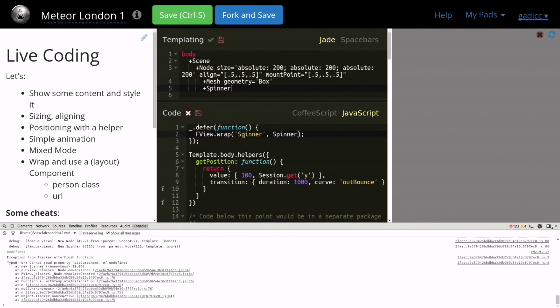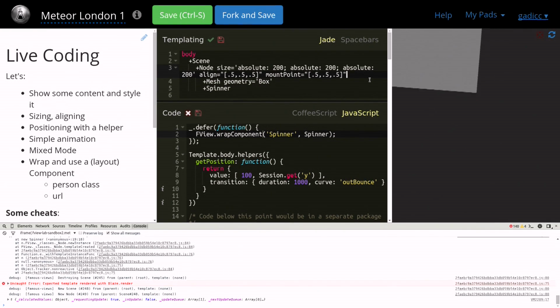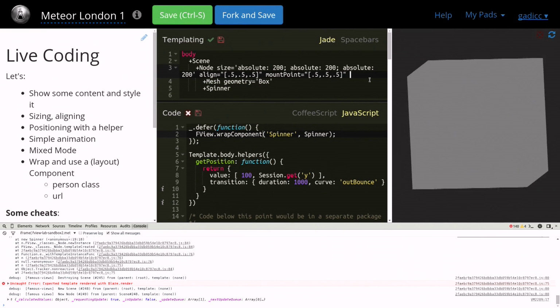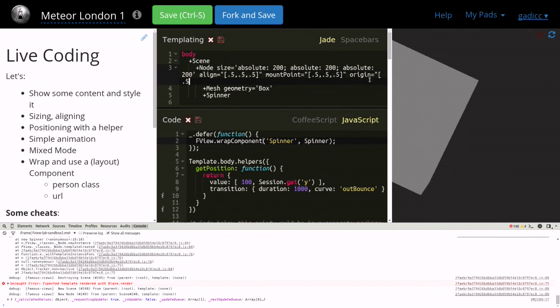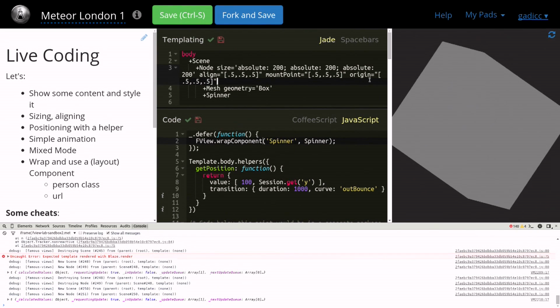This should be the wrap component. Now it's spinning, and it's still spinning from the left-hand corner because, just like mount point, we've got something called origin. So now if we want to spin from the very center of the thing, we do it like this.